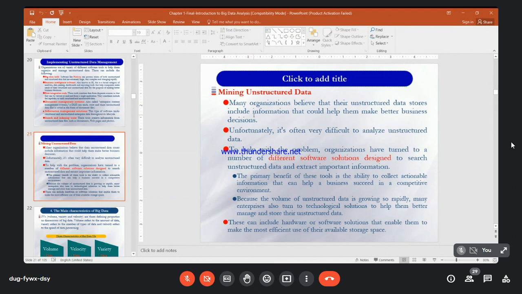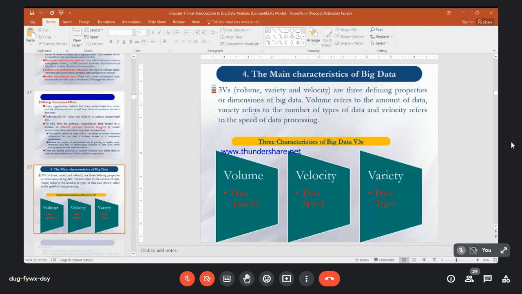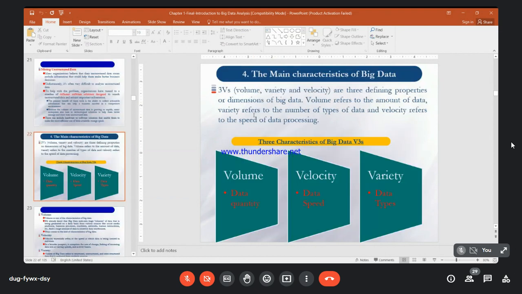So we have to use appropriate software. We have to use appropriate tools. We have to use very appropriate technology for managing that unstructured data. The main characteristics of big data are normally many. It is not easy, this big data. There is volume, there is velocity, there is variety.